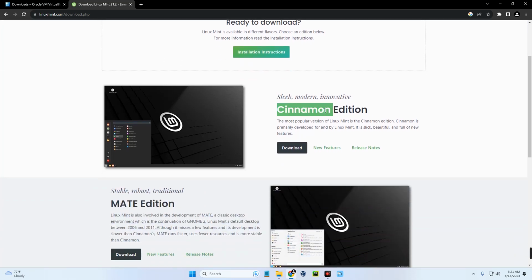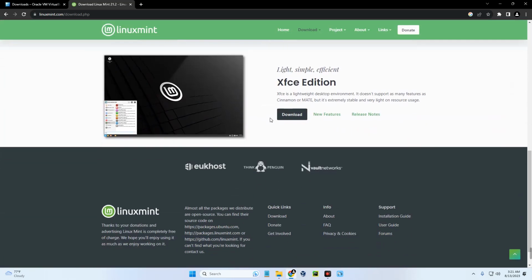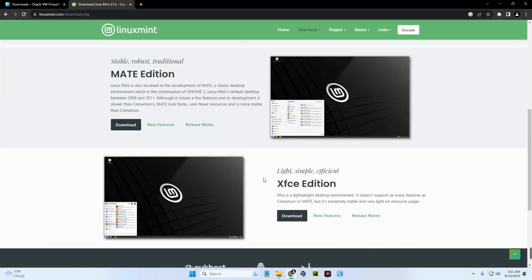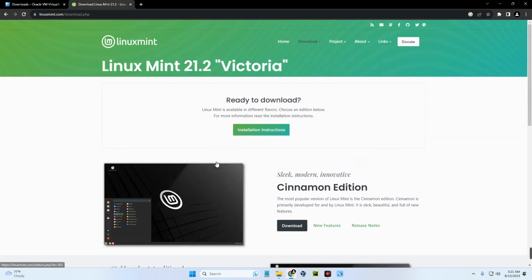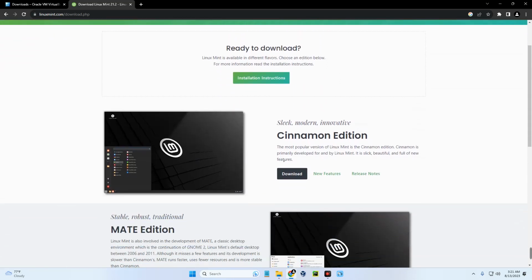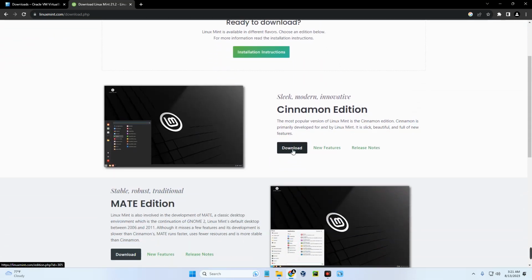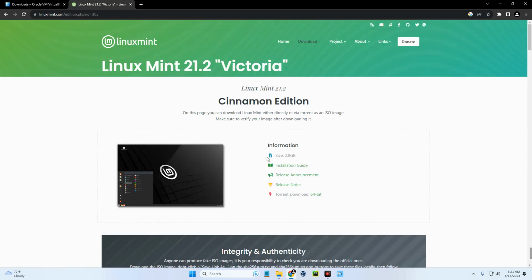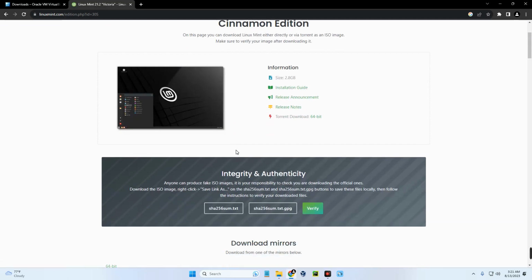Now we can see Linux Mint with different desktop environments. This is Cinnamon Edition. This is Mate. This is XFCE. Now we can go with any one of these and it should work perfectly. In this case, we're going to be downloading Cinnamon Edition of Linux Mint. So just click on download and it should open up the next page.